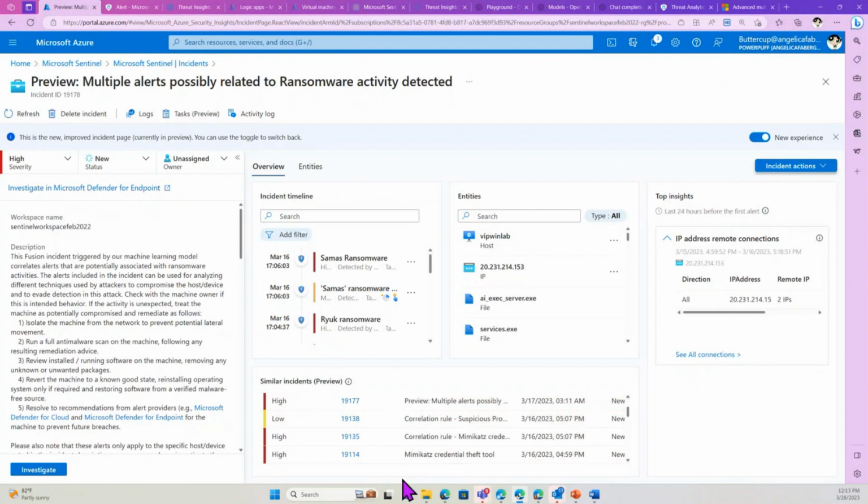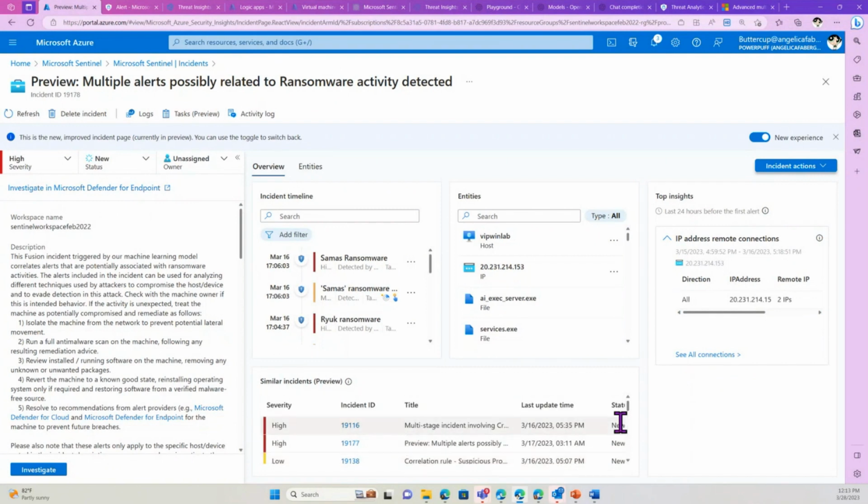But if you do, it's super useful, because if you find some of these, for example, what did the last SOC analyst do with that Mimikatz incident? How did they go about it? How did they investigate it, or whatever you want to? It'll automatically pull those similar incidents in here.